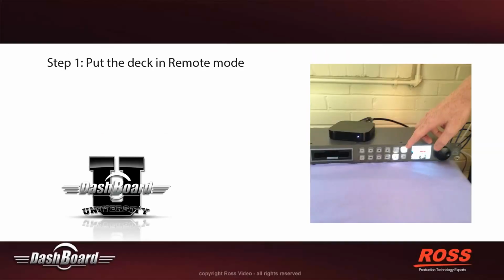Ensure that it is connected to your network and that you know its IP address. Finally, press the REM button to put it into remote mode, shown in the photo here. You can also see in the photo that I'm using my Apple TV as the video source, which is connected to the deck's HDMI input.